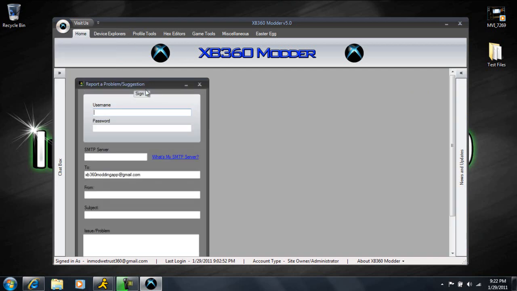So we'll start over here, report. I'm going to go ahead and enter my username, which is this right here, and password, which is this right here. And SMTP server, if you're using a Yahoo account, you need to click What's My SMTP Server and find out what your server name is. If you're using Gmail, it's smtp.gmail.com. Now, this will be different. It's not going to be SMTP and then your actual provider.com. It will be different, so you need to make sure you check out the SMTP server list.